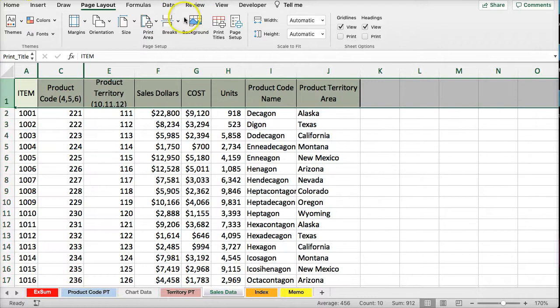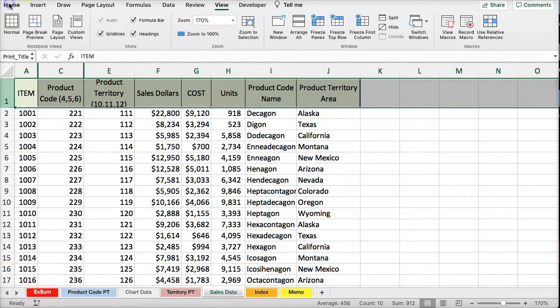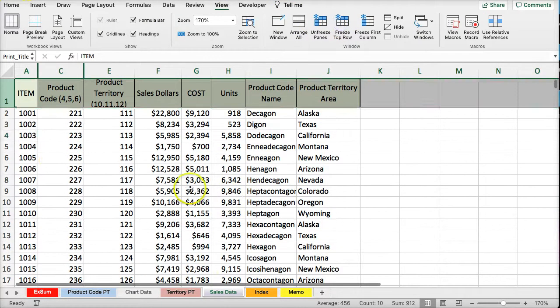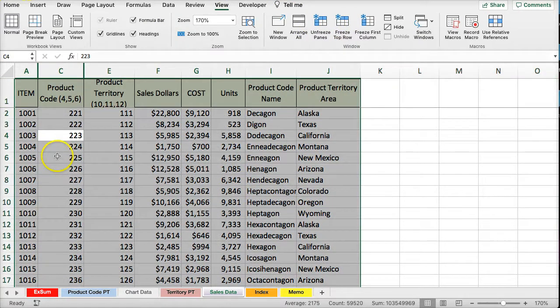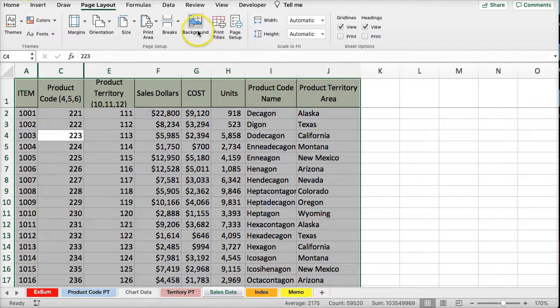So when we're viewing it, we don't want to lose these titles, so we want to go under View, freeze the top row, so that's set. Control A, highlight the area. On the page layout, I want to set the print area. I also want to save my work. Make sure you hit your disk to save.